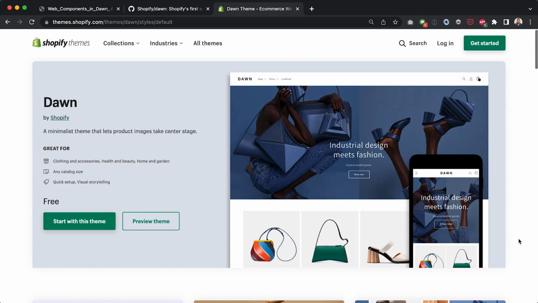So I'm going to start off this tutorial right here on the Shopify theme store. I'm on the page for the Dawn theme. And if you want to install this theme directly onto your store now, you can just click start with this theme. But if you created a Shopify store after June 2021, then you probably already have Dawn on your store already, because it is in fact the default theme now.